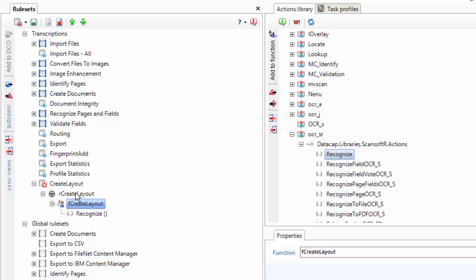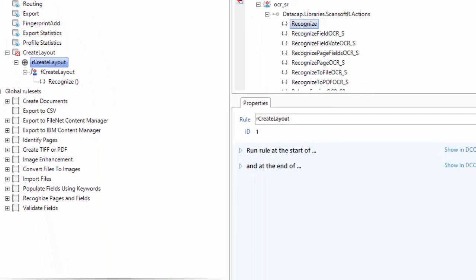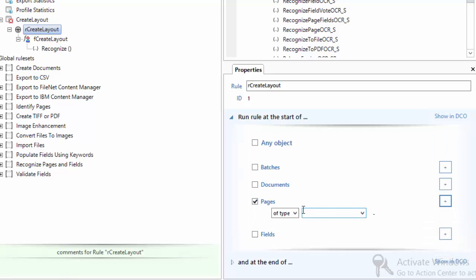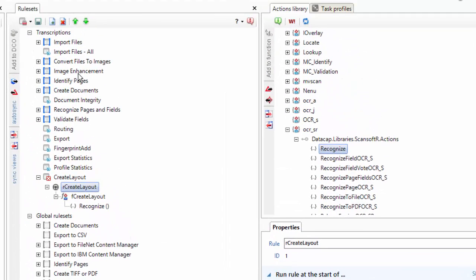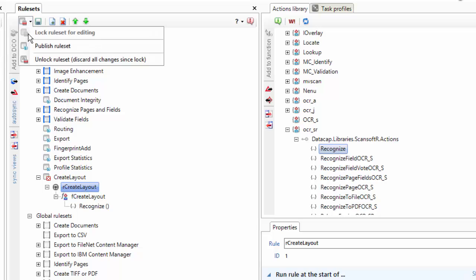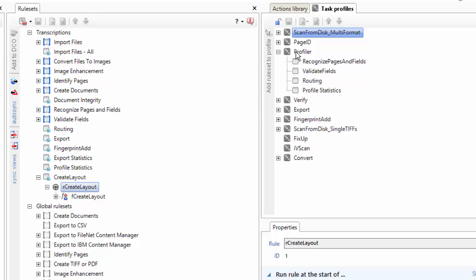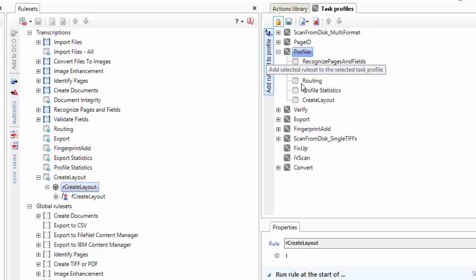I'm going to actually have it run on documents of the type that I'm specifying, and that's what I'm going to do. I could do all the pages, but I'm just going to do the first page on these. I'm going to say pages of type transcript main. So I'm going to run that on those type of pages, and I'm going to do it during the profiler event, so the profiler task, and add that to here.